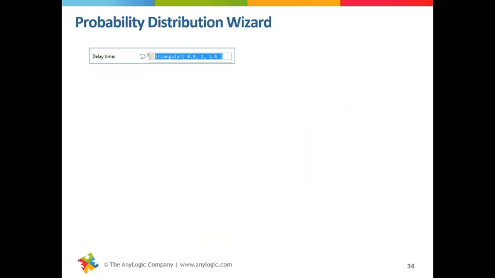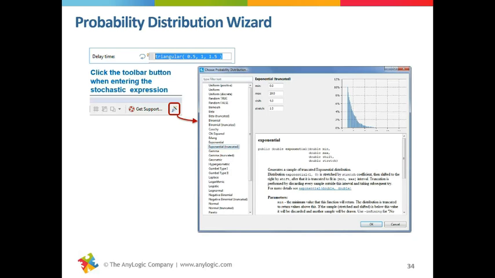If you're trying to find just the right probability distribution for a particular property, click on the Probability Distribution wizard. There you will see a variety of distributions, information about each distribution, and the parameters to be populated.